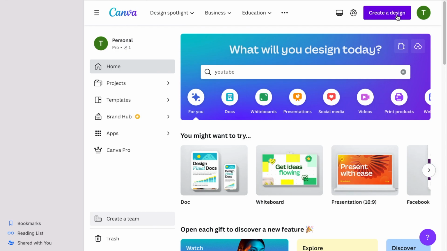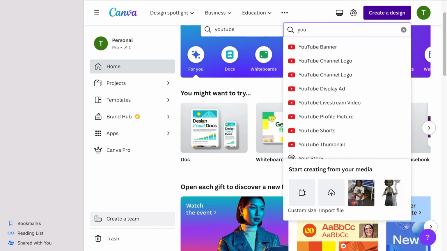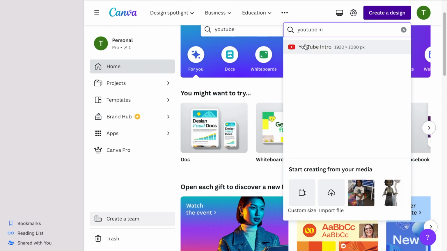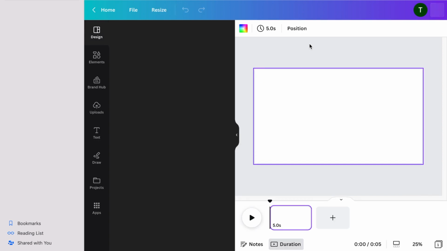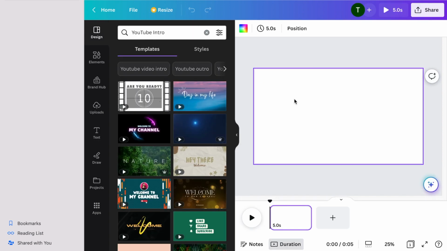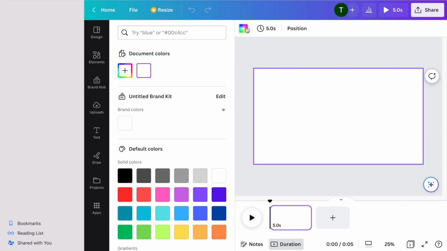Today I'm going to be showing you guys how to create a YouTube intro using Canva. So I'm going to start out with clicking create a design. I'm just going to type in YouTube intro just so I can get a blank template. So if you don't want to start out with a blank template, you can start out with templates that are already made, but I want to start out from scratch.